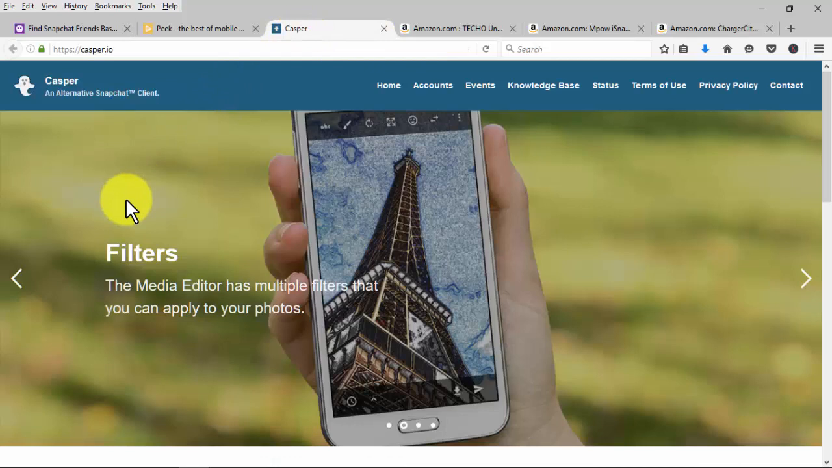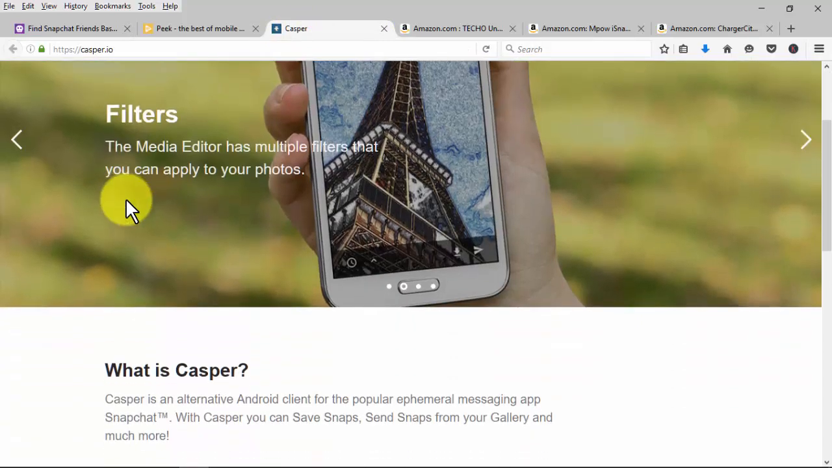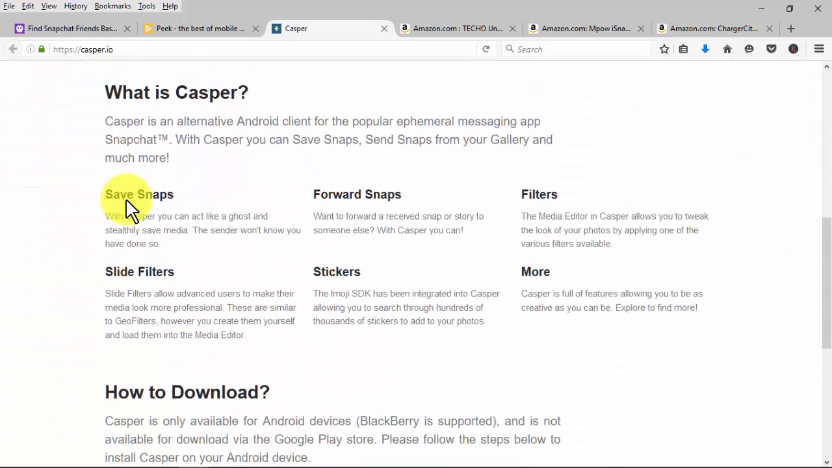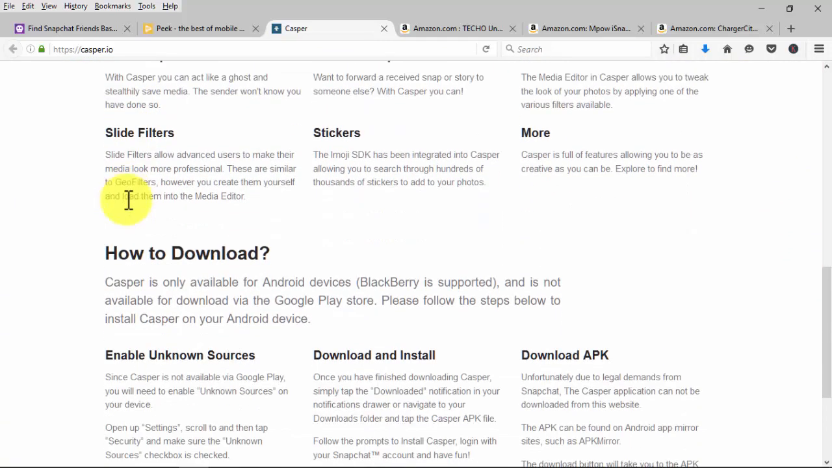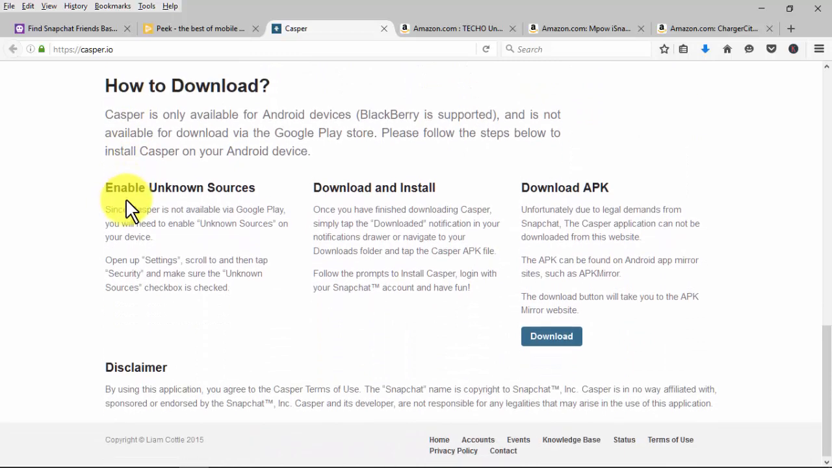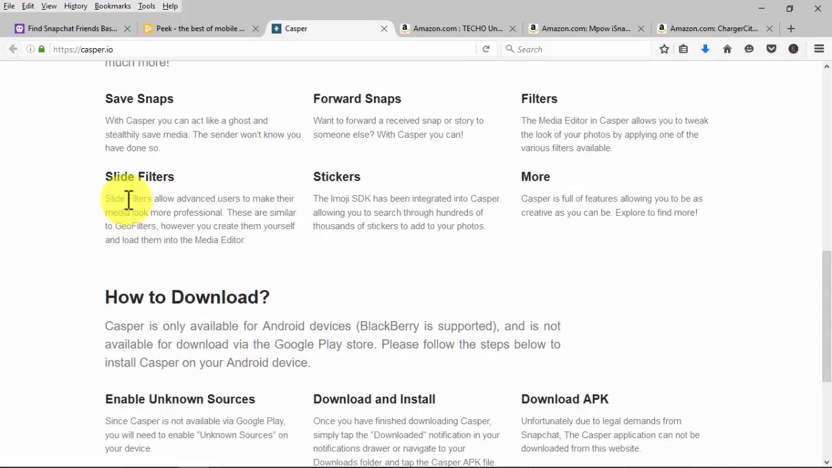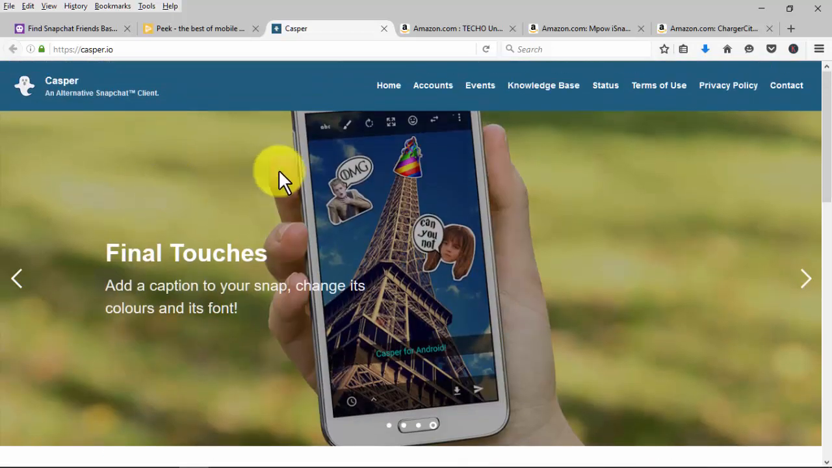Casper. This tool is an alternative Android client for Snapchat. With this tool, you can save your snaps and send snaps from your gallery. Casper has the option of slide filters. Slide filters are similar to geo filters, but you create them by yourself and load them into the media editor.